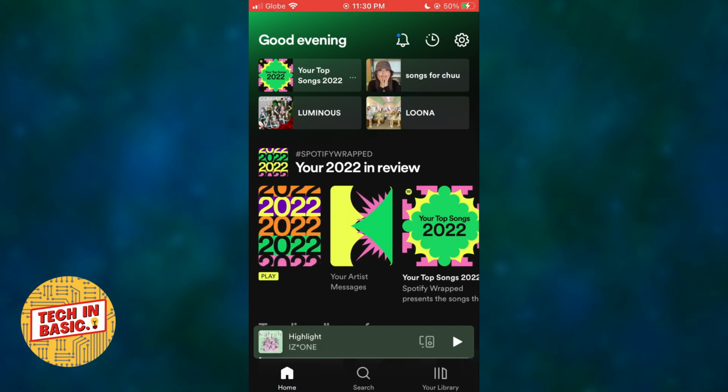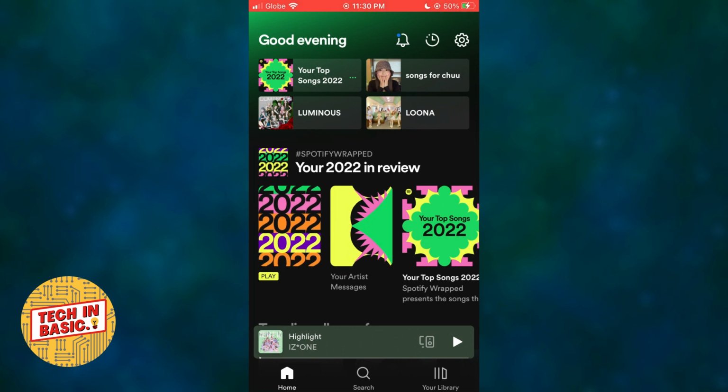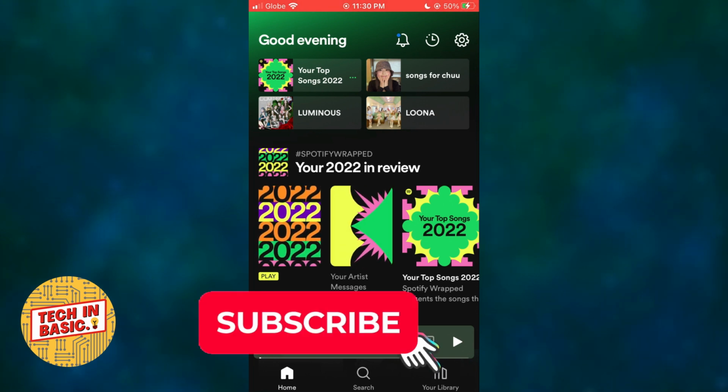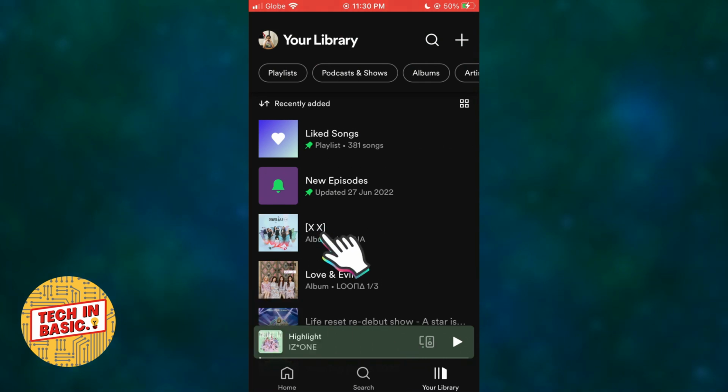First thing you want to make sure is to log in to your Spotify premium account. Tap your library in the bottom right corner of the screen. Tap the playlist or album that you want to download.